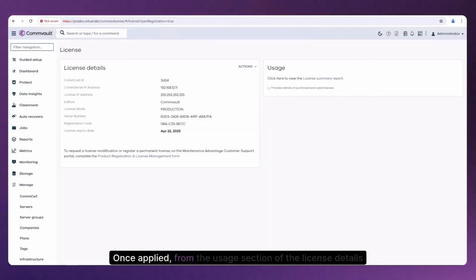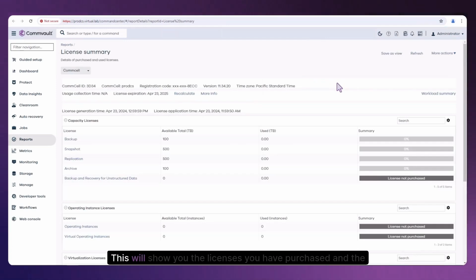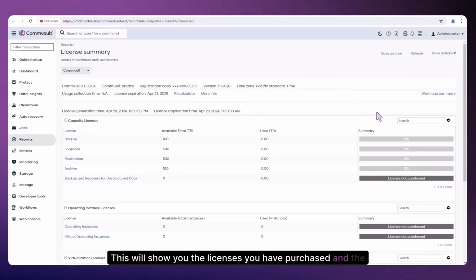Once applied, from the Usage section of the License Details page, click the link to view the License Summary report. This will show you the licenses you have purchased and the usage of these.